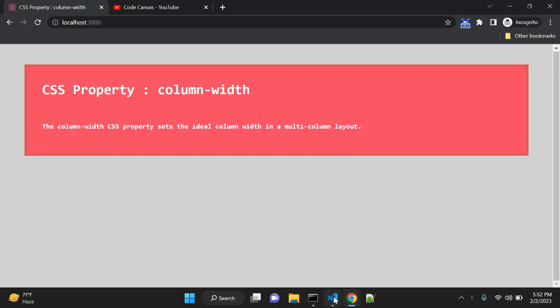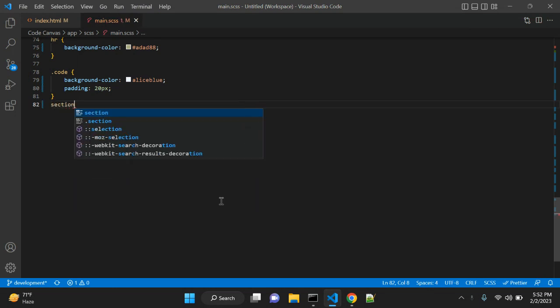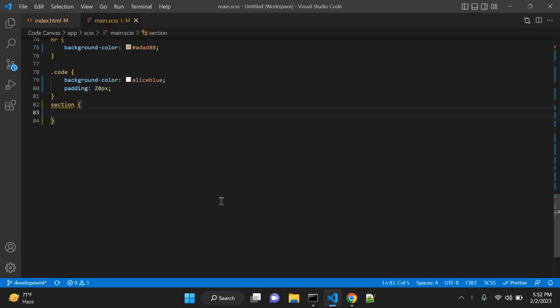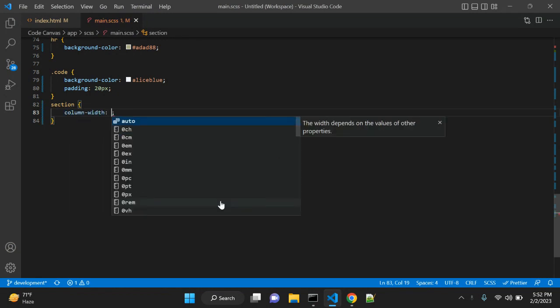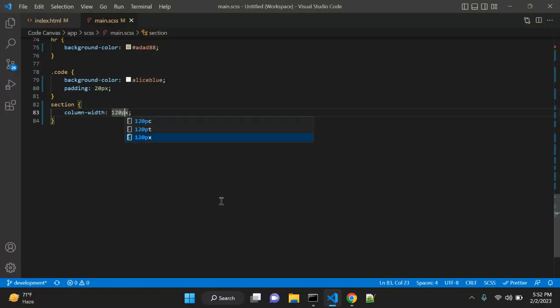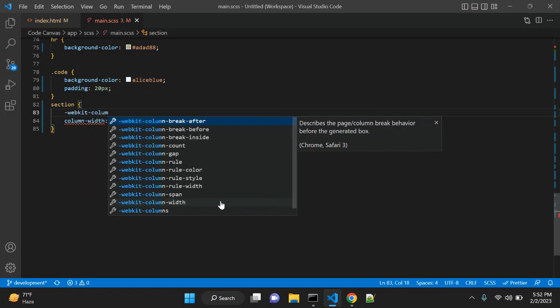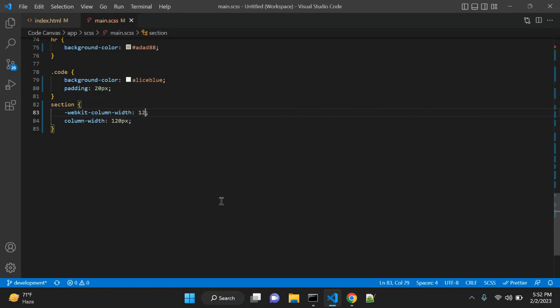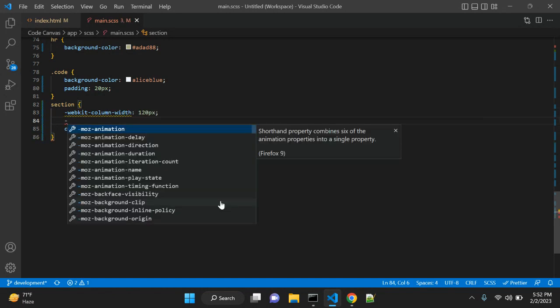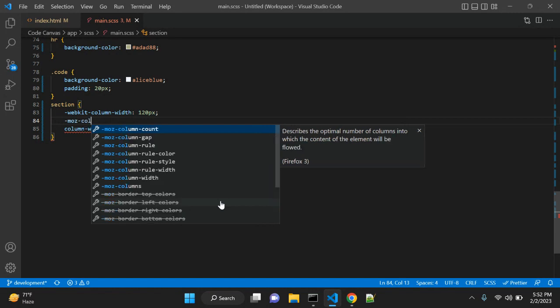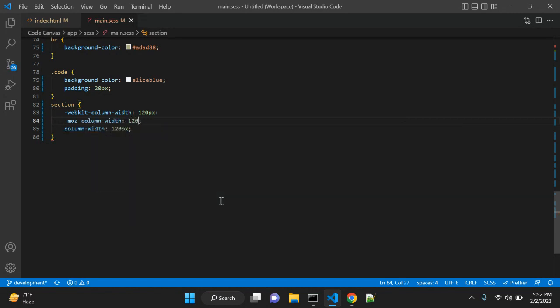Okay, so let's say we have a section tag, or section class, you can say. You can use column-width as 120 pixels, for example. And if you want to use browser-specific CSS, then you can use -webkit-column-width as 120 pixels, or for Mozilla Firefox you can use -moz-column-width. Okay, so this is about the browser-specific CSS property column-width.